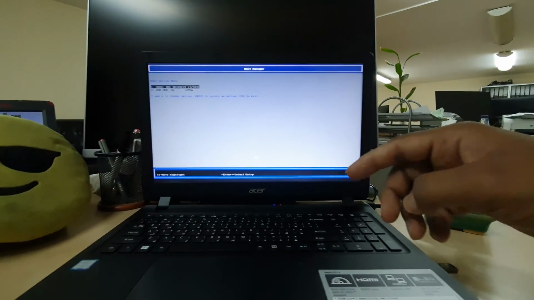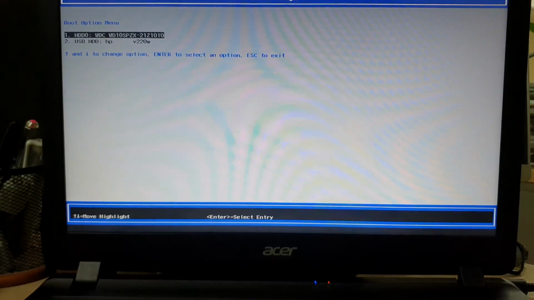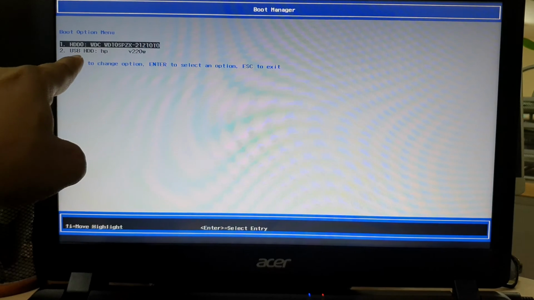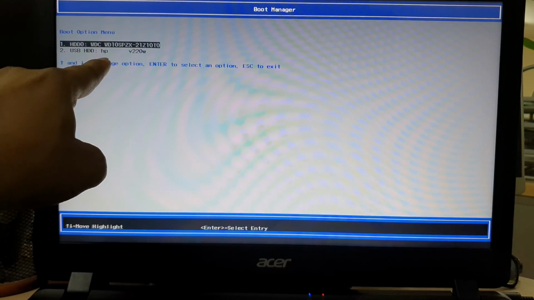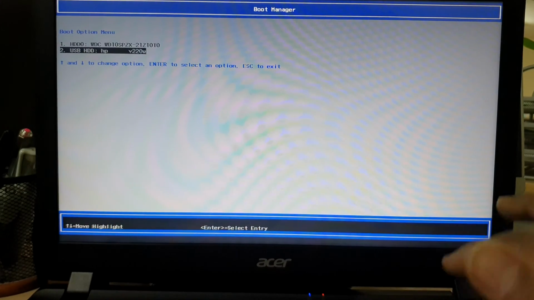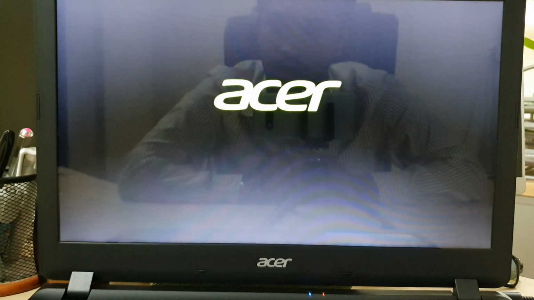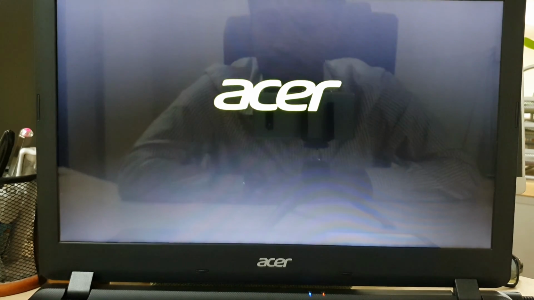I want to install it. So here you can see I have two drives: one is the HDD, which is the hard disk installed in the laptop, and there is another, the USB HDD HP. So I'm going to choose that one and press Enter, and it's going to give me the option to install Windows on this Acer laptop.